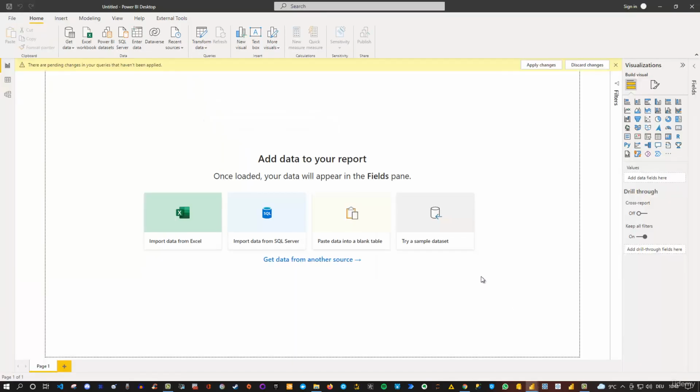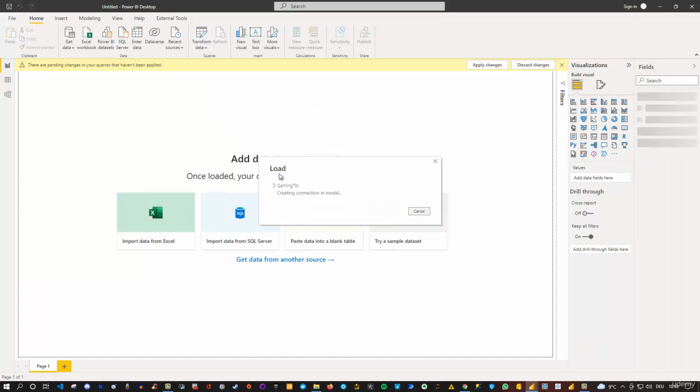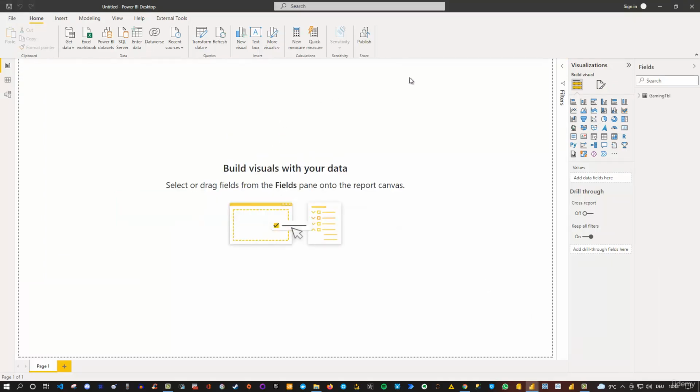If I click on load, then you'll see that now the data gets loaded, gaming TBL, and you see now it's loaded. And I can see in the fields list here now my table, which I can also expand if I click on this little arrow here. And now I can see all the different kinds of columns in the table. And also if a column is numeric, I can see this little sum symbol in here, right? It tells me the data type of the column in here.